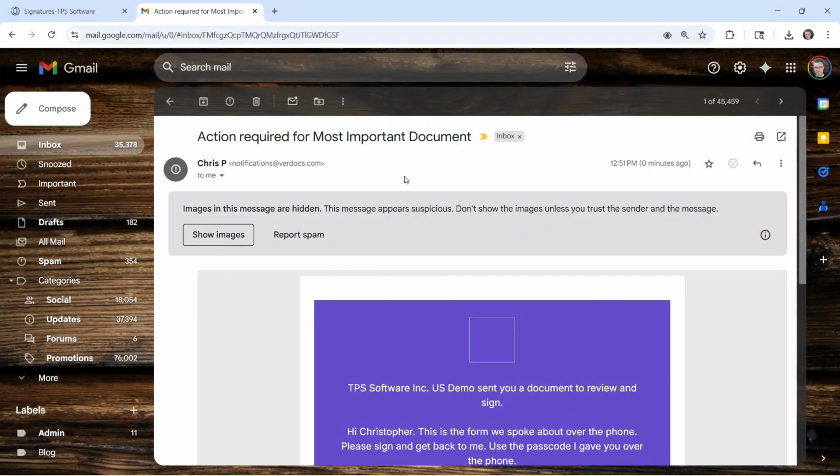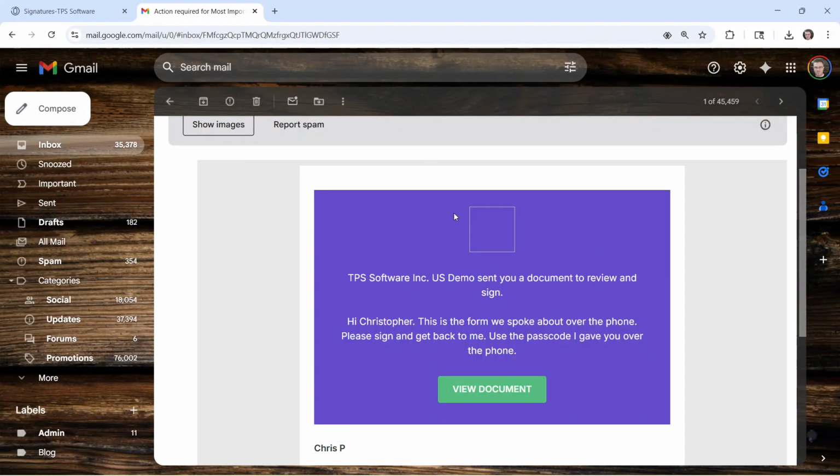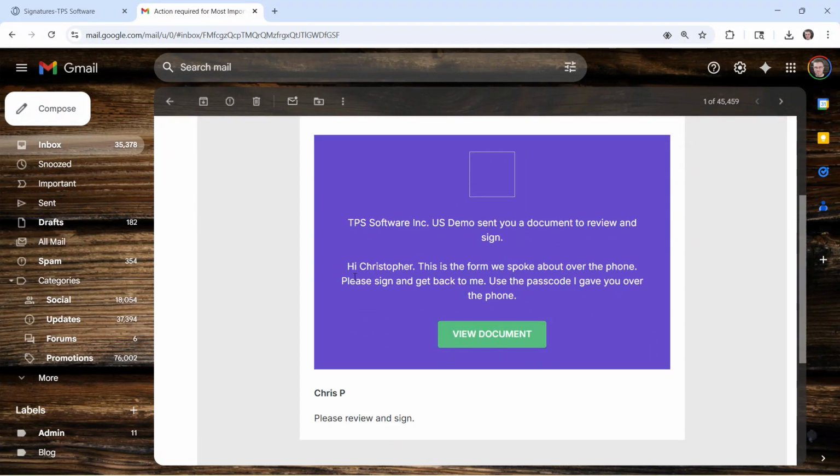Okay, your client should receive an email that looks something like this. Action required for most important document. You can see it says TPS Software Inc. sent me a document to review and sign. Here's the note that you put in there. "Hi Christopher, this is the form we spoke about over the phone. Please sign and get back to me. Use the passcode I gave you over the phone."